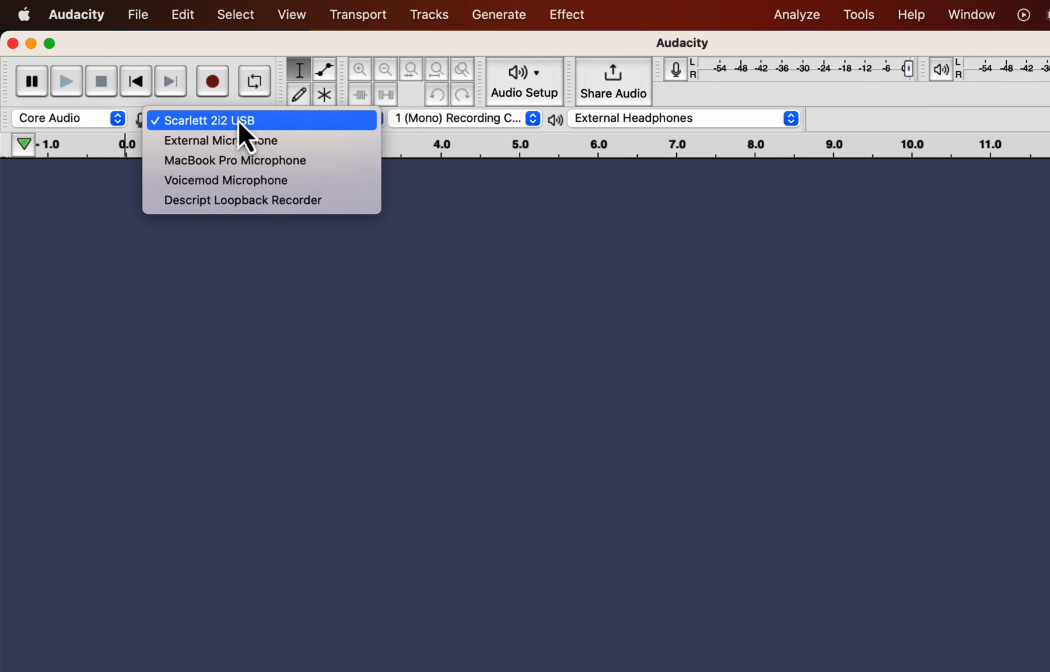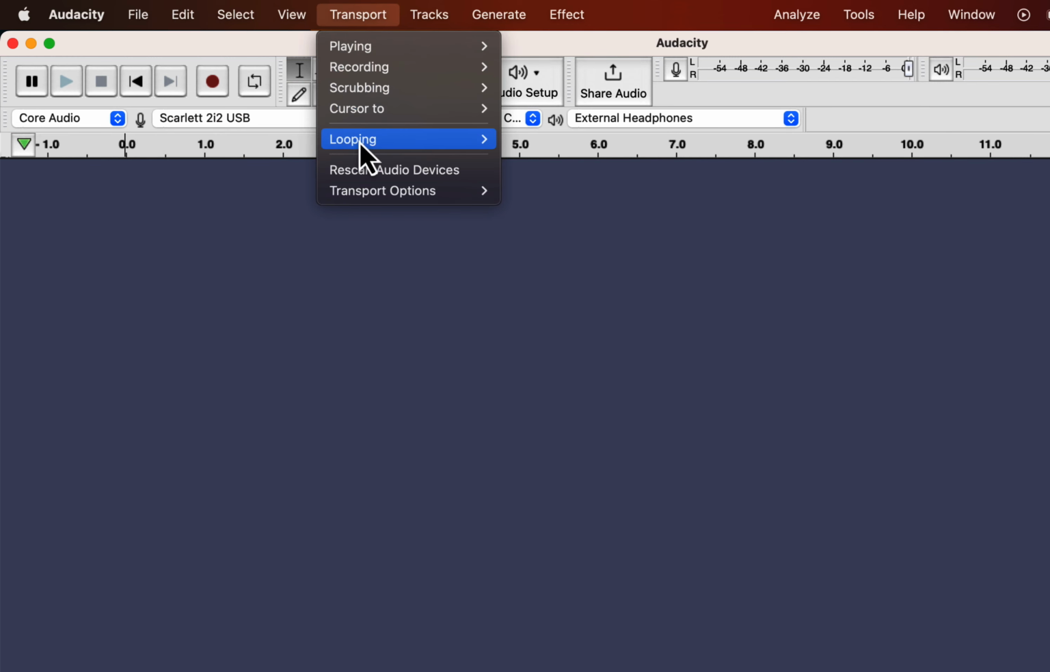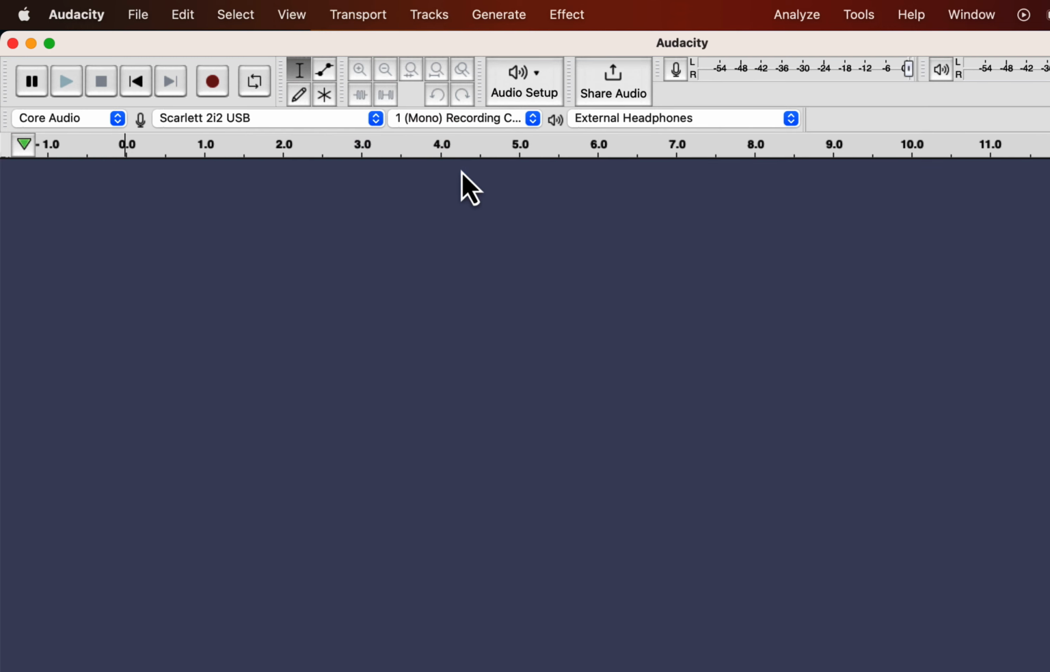Sometimes you may not see the microphone in this list, though it is connected to the computer. It happens when you attach the microphone while Audacity is open. To solve this, go to Transport and rescan audio devices. The microphone is selected and now set the recording channel.